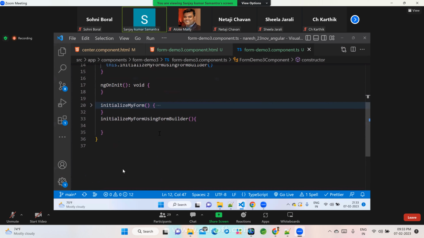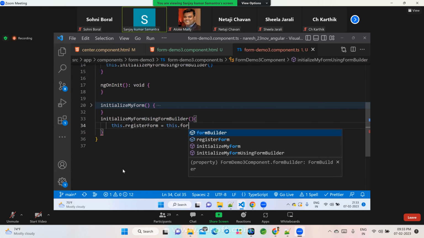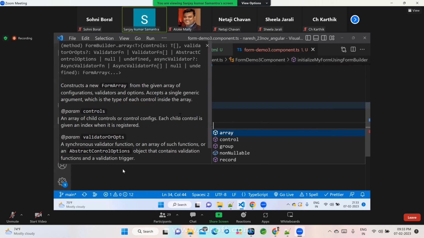So here we will say this dot register form is equal to this dot form builder dot, it has lot of methods. What all methods it has? Array, control, group, record. So we are going to create a group. We are going to create a form. To create one form, group method. To create one array of forms, array method. So here we are creating one form, so we will use group method.